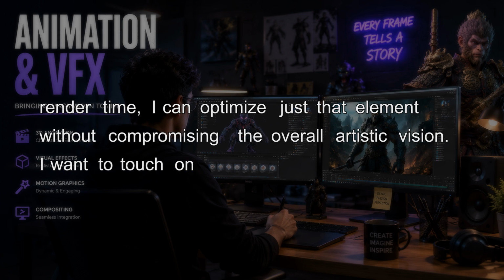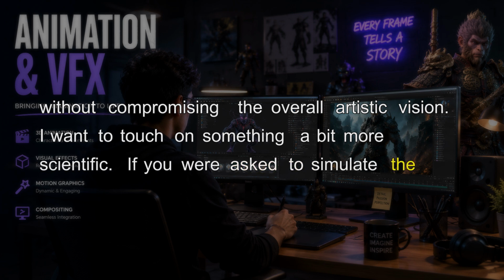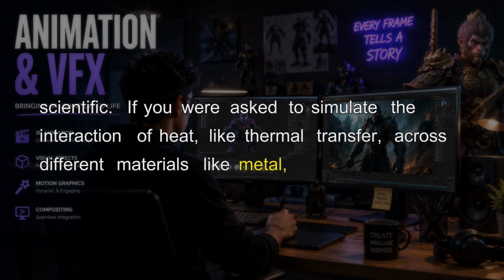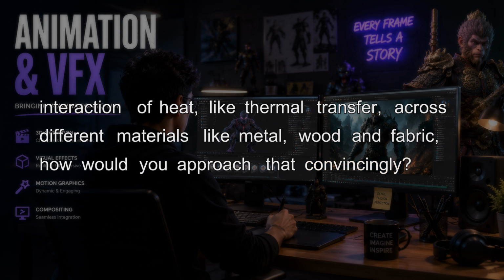I want to touch on something a bit more scientific. If you were asked to simulate the interaction of heat, like thermal transfer, across different materials like metal, wood, and fabric, how would you approach that convincingly?